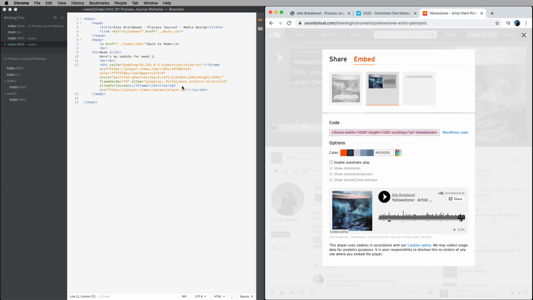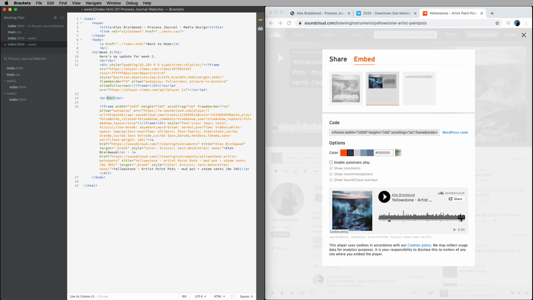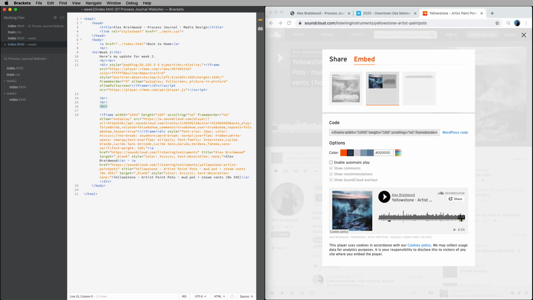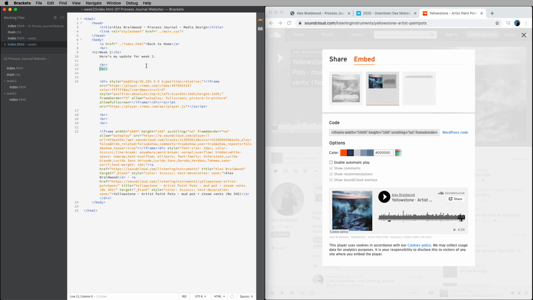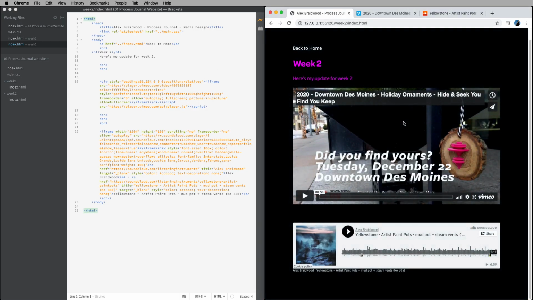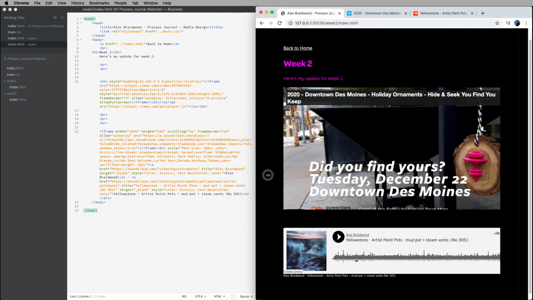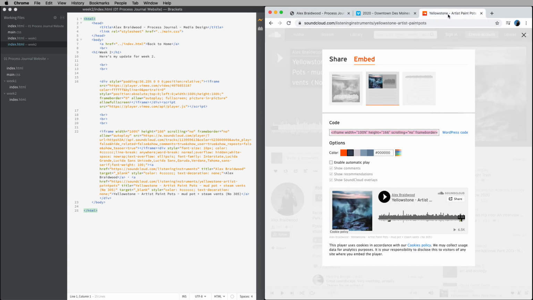So I select all this, copy it, come into here. I'm going to put a couple of break tags to give it some space, paste the iframe embed code. You can even add these hard returns; they don't do anything, but sometimes it does make it easier to look at. So you can even space your things out a little bit just to add a little bit of visual separation. And then when you come back here, you'll notice the video and the sound are both 100% the width. And that is how you embed things from Vimeo and SoundCloud.